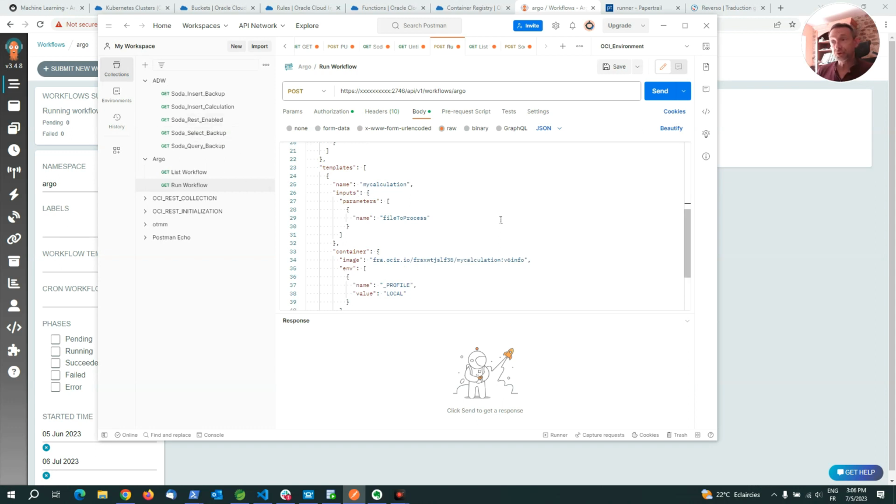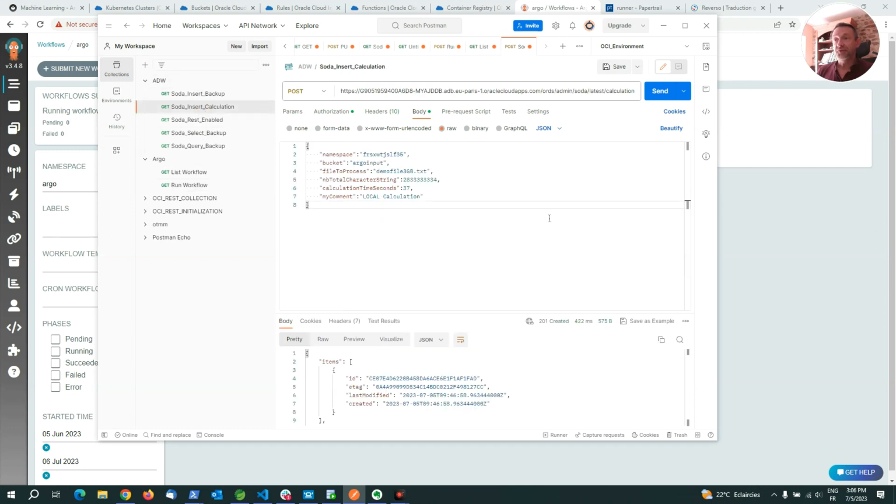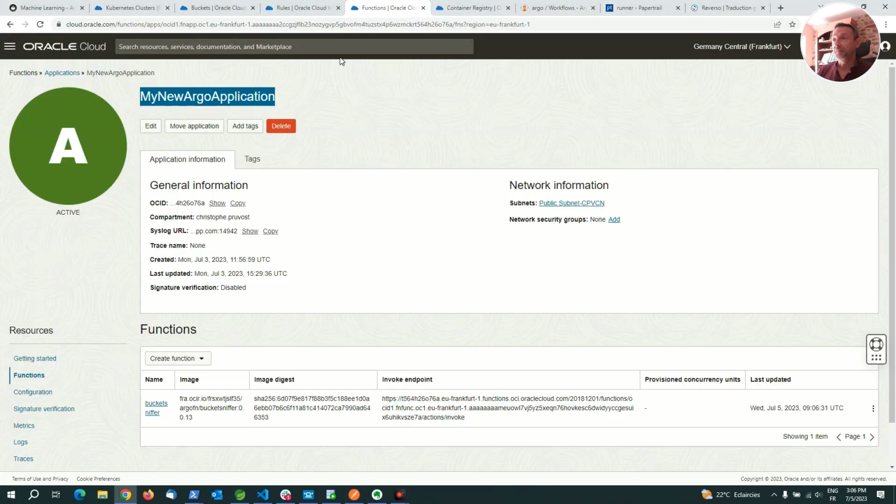Then at the end of the calculation, I will send the result to an Autonomous DB, and I will use two REST APIs. Here, directly, we can use a REST API with SODA on Autonomous DB to send the JSON result directly in an Autonomous JSON database. Okay? So let's go for the demonstration.